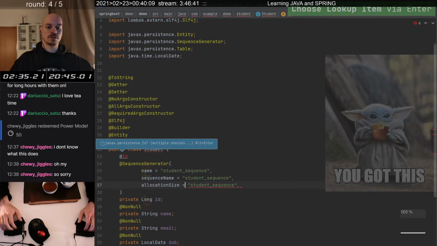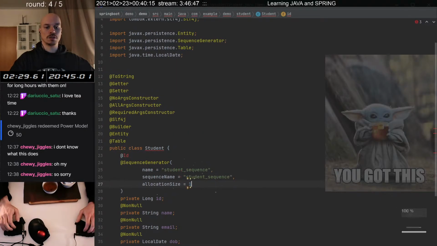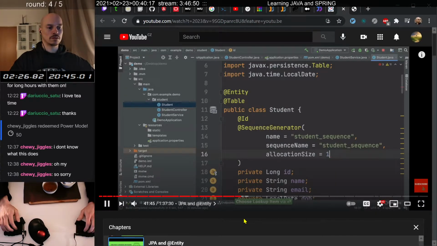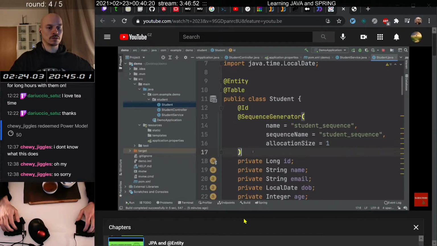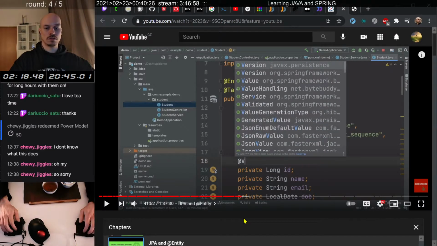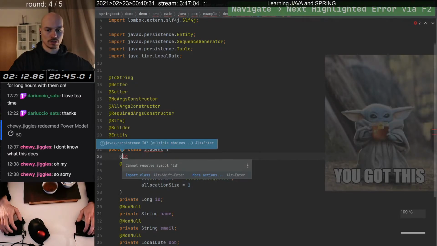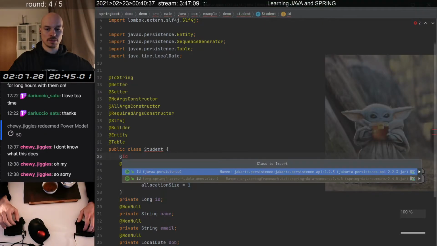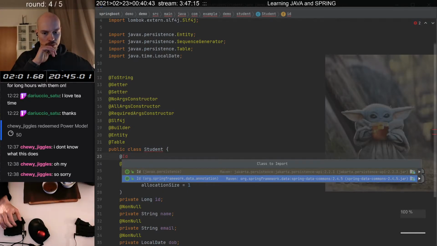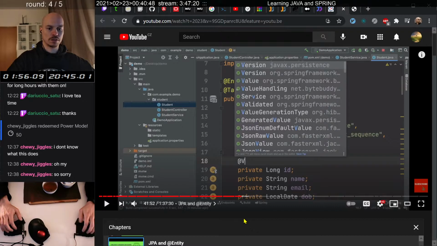Changing the allocation size, and this will be 1, like so. And now that we have a sequence generator, it still doesn't like the ID. Now say add. Still doesn't like the ID. Why? It should have a primary key. Cannot resolve javax.persistence. Probably the import. It's probably from the Spring framework. I'll go with the Spring framework.